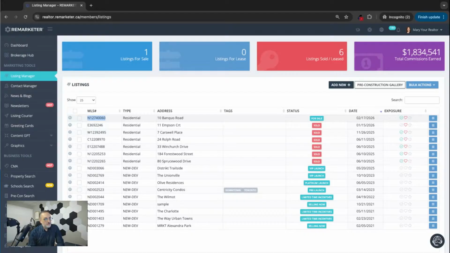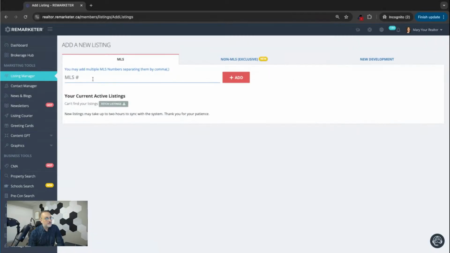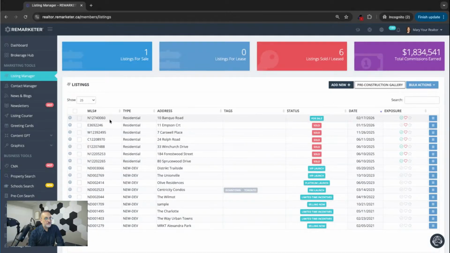All you would need to do is add the property to your listing manager. So again, if you're the listing agent, it's just already there. Otherwise, all you need to do is click Add New, put in the MLS number, and click Add, and the property would be added to your listing manager. So this is the first step that we have to do.